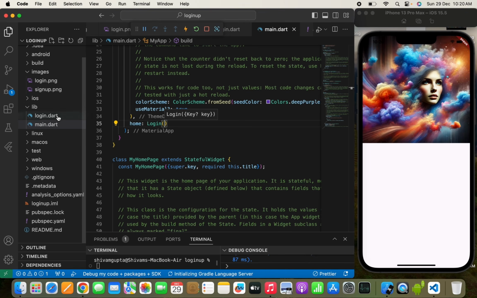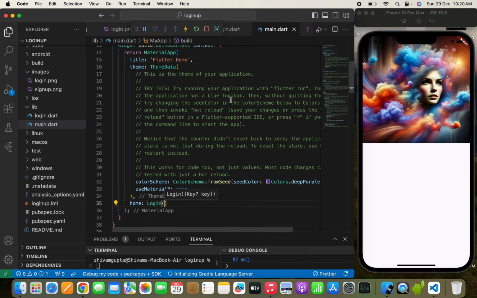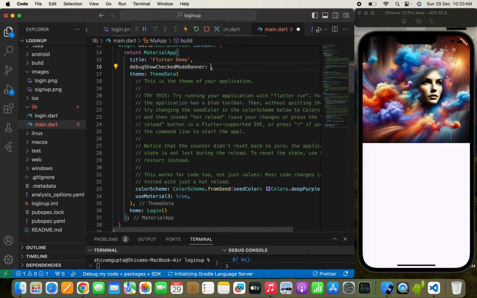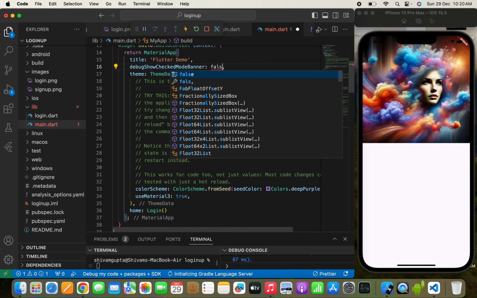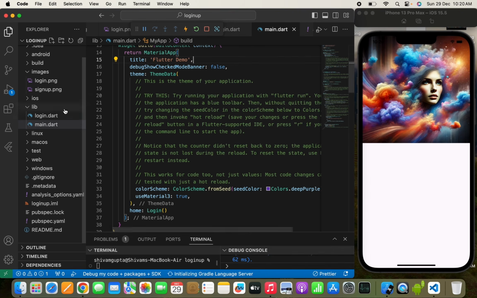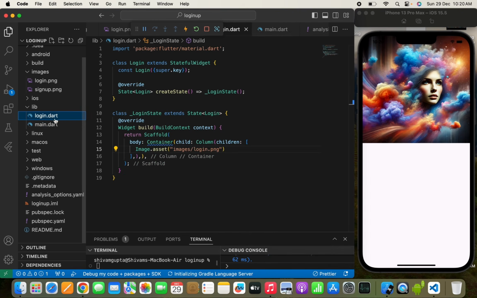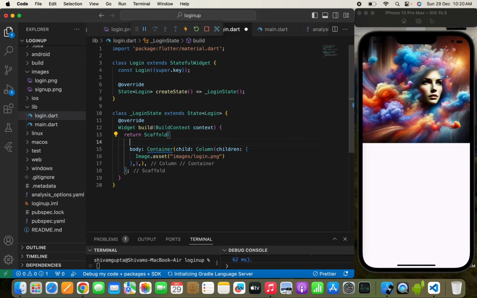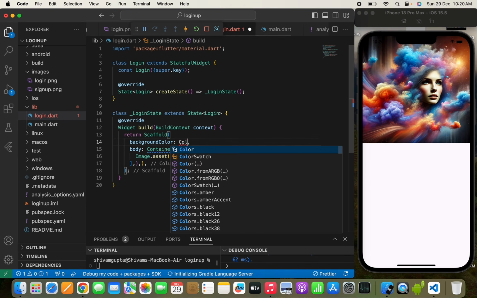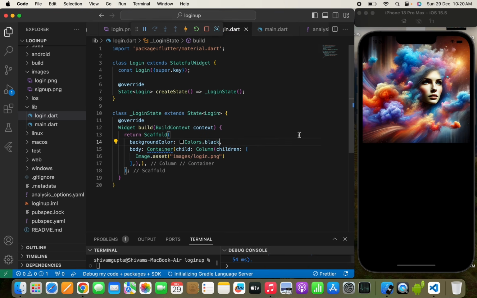So for that I need to do one thing. We need to move to main.dart. We are already there. So here I need to write debugShowCheckedModeBanner to false, and it will remove this red banner from there. Now once we have done all this, we need to first provide the background color to our login page, which is backgroundColor, and here I'm going to pass the color which is Colors.black, something like this.